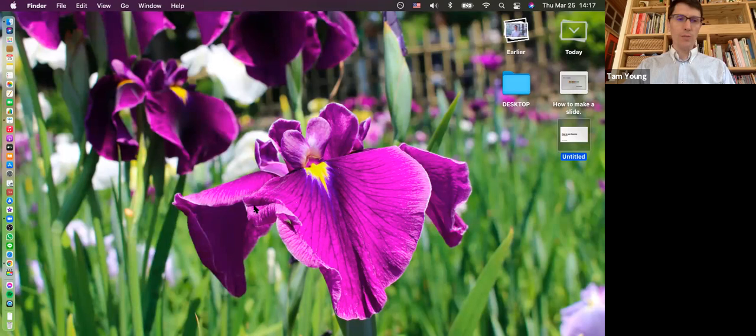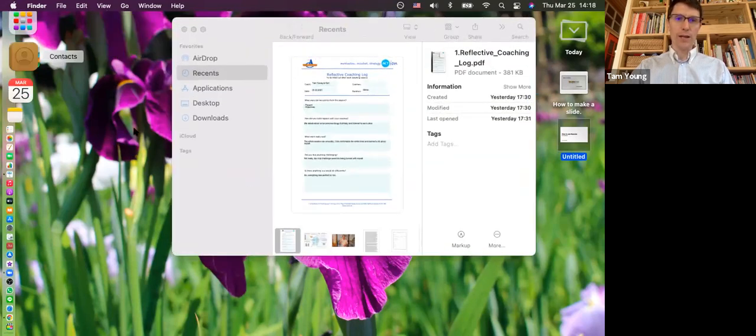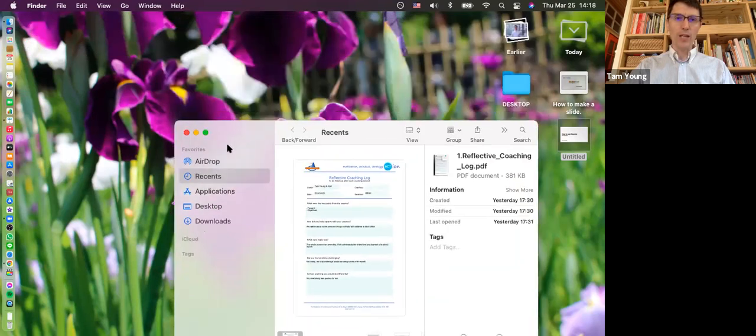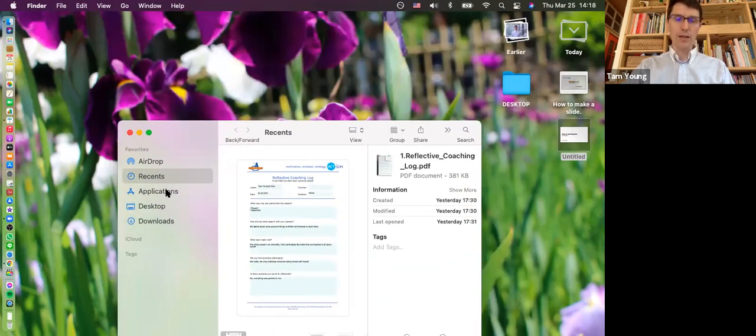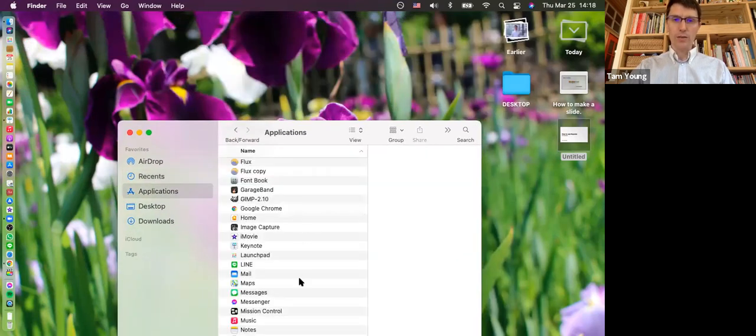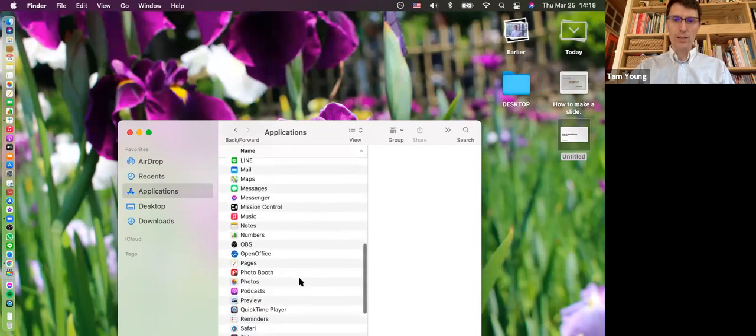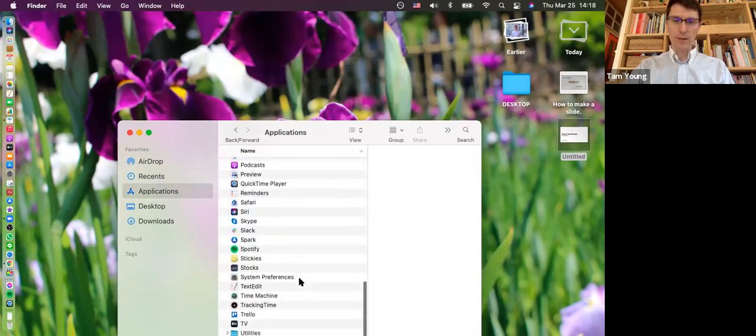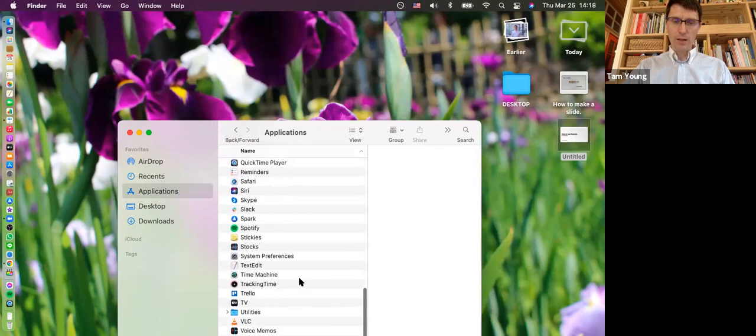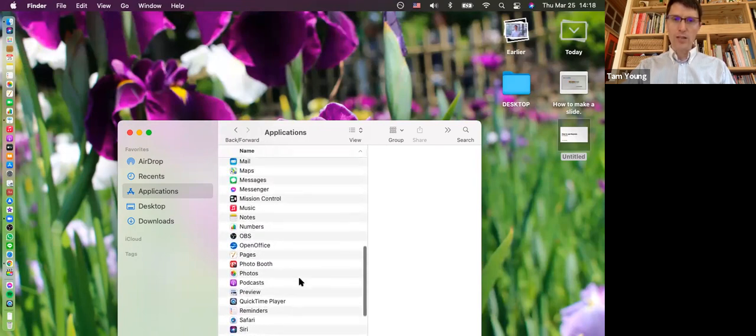So on the desktop, if you're using a Mac, then it'll be in Finder. So go to Finder and look for applications. Applications is here, and go to Keynote in the applications folder. I'm going to click on Keynote, and then I'm going to explain how to do it using a Windows system.